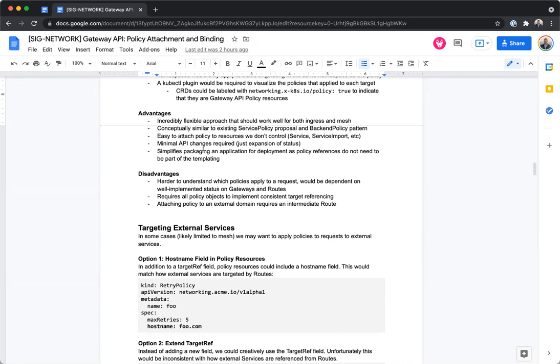And related to that, if you're packaging an application or deployment that includes, say, a route or something to expose your application, you don't need policies to be part of that templating. The policies can be bolted on just by targeting that resource that's included. So I think in a lot of ways, this is a simpler approach.